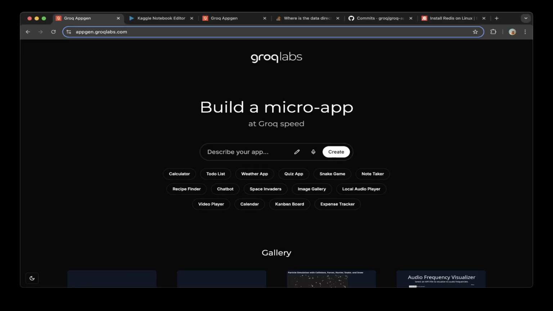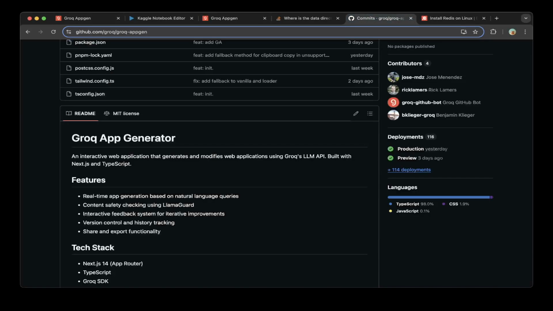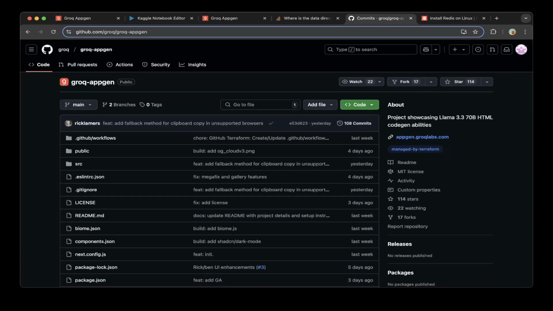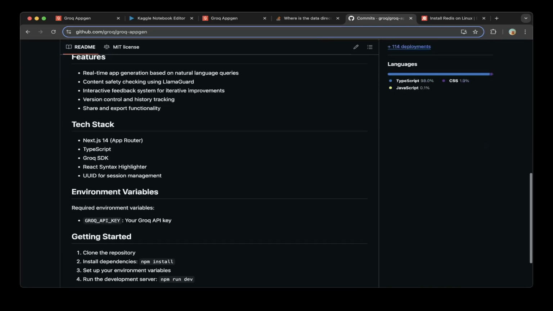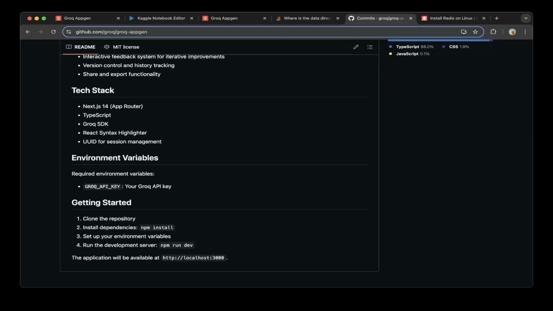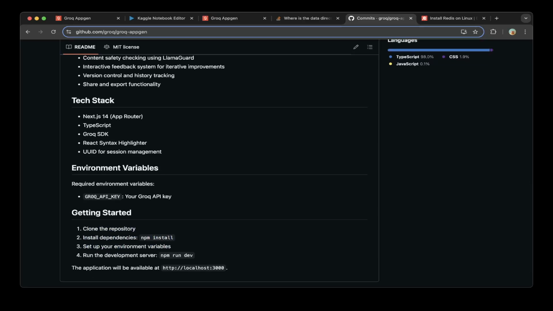So GroqLabs, I think, just released an AppGen from their open source repo. If you go to their Groq repo, there's a Groq AppGen, and here's the documentation. But for some reason, I think there are a few steps missing here, and if you follow everything they discussed in here, we will not be able to set everything up correctly. But in this tutorial, we're going to show you how to set up everything on Kaggle as expected.